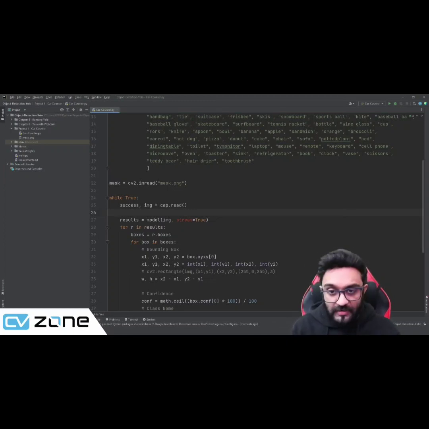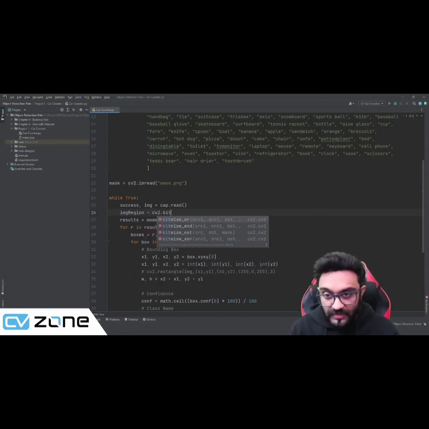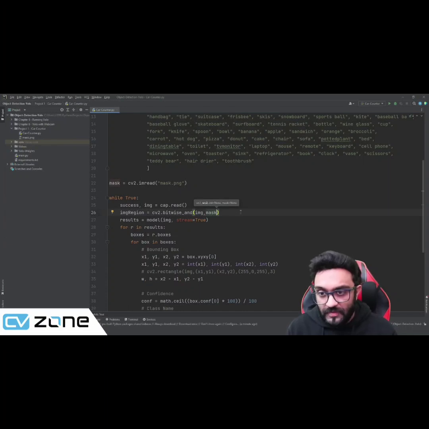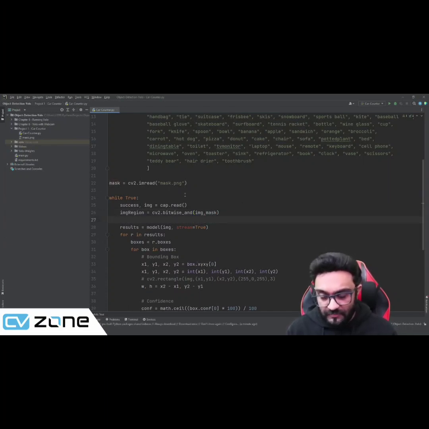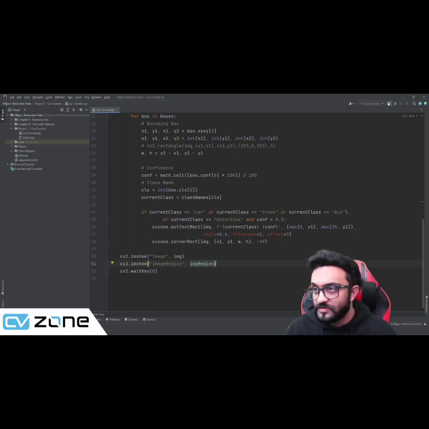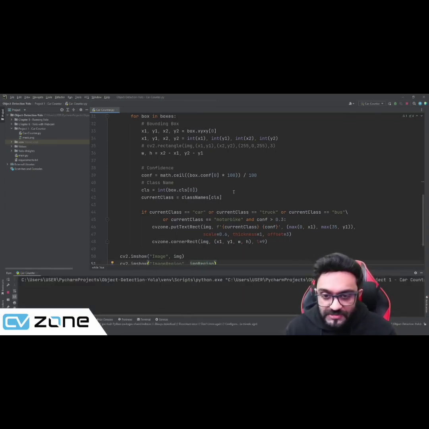So we are going to say imgRegion equals cv2.bitwise_and, and we are going to give in our image and our mask. This will give us the image region, and we are going to display that image region. So let's copy that and paste it here. So we will write it as region, and we will write image region. So let's run that and see if we get that region as well.